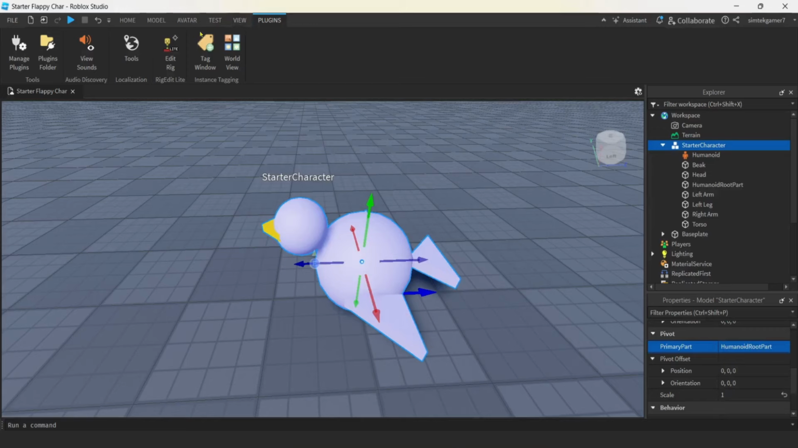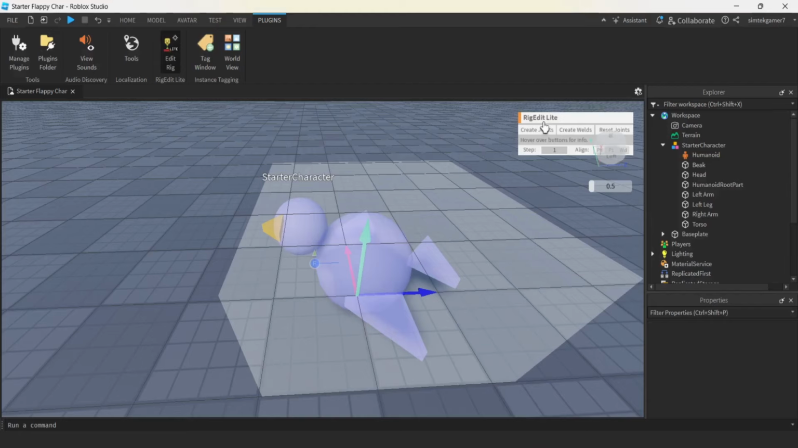All right, now let's go and click on our Edit Rig Lite. Make sure your starter character is selected. You should see something like this. I'm going to go to this step right now, and I'm going to change that to how about 0.1, right? And that's when we're going to move our joints around. That's going to make it easier. There we go.